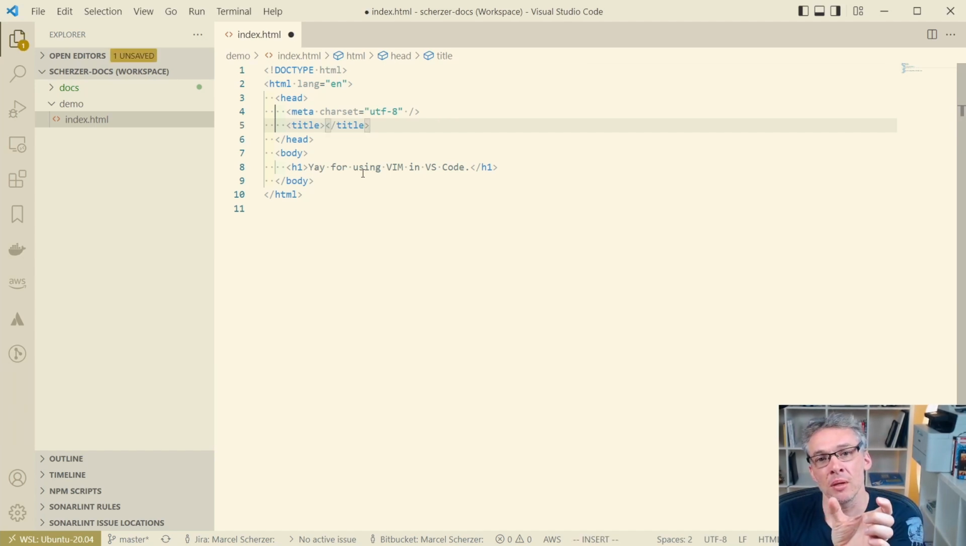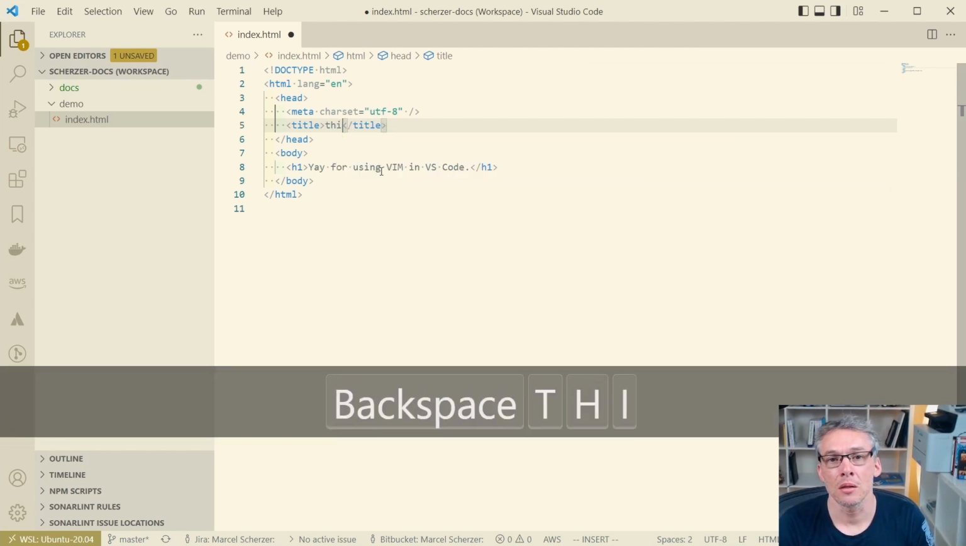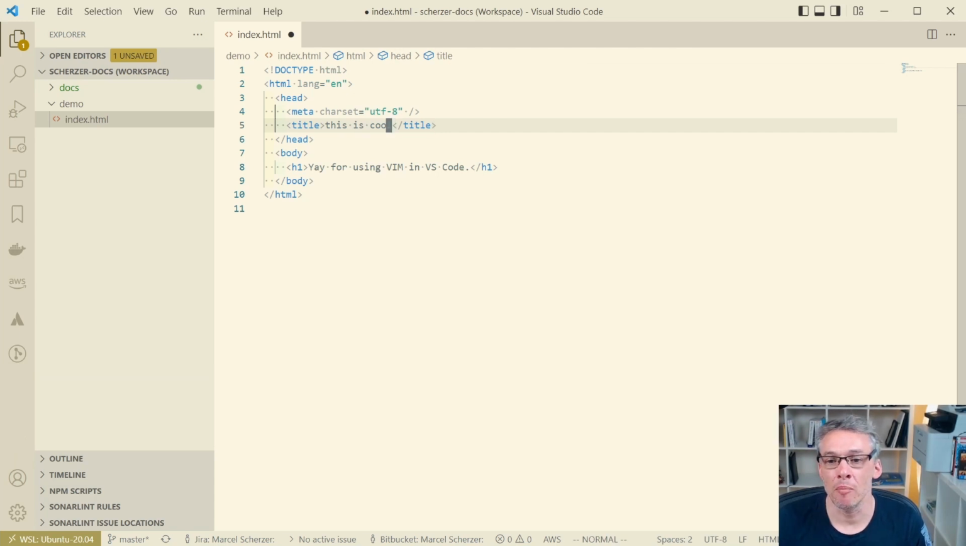And Vim has now deleted all the text inside that title tag, and it's added that text into Vim's internal clipboard, into the register. But it's also put us into insert mode down there, which means I can now directly type some text in there and say, this is cool. And now escape back out. Once I've escaped, I'm back down here in normal mode.